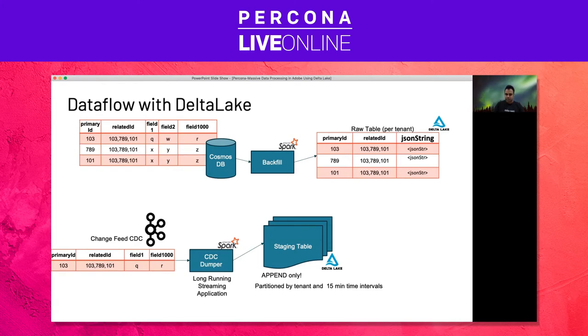This global staging table is partitioned by the tenant and every 15-minute interval. We will actually see in a bit why the 15-minute interval matters. This staging table is also a delta table. The reason it's a global staging table is we don't want to be fanning out and writing to 20 or 100 other staging tables per tenant. Delta can easily handle millions of files and tons of partitions, and petabytes of data. So just handling the changes in one staging table should not be a big problem.